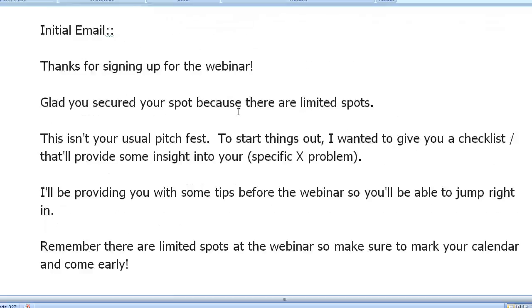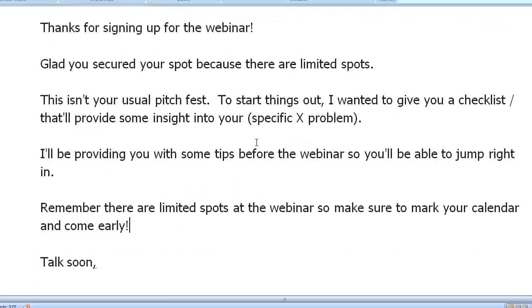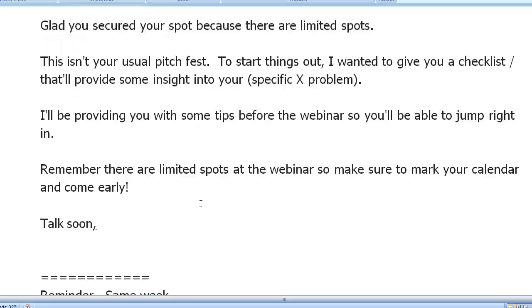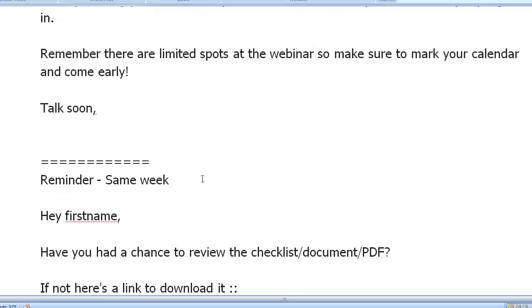So if you notice throughout this whole email here, I have inserted mini actions. I want them to download the checklist. I want them to review the checklist, and I want them to mark their calendars. Now, while that might be obvious, those little mini actions can build up. And my goal is to use the same concept, same method throughout the other emails.